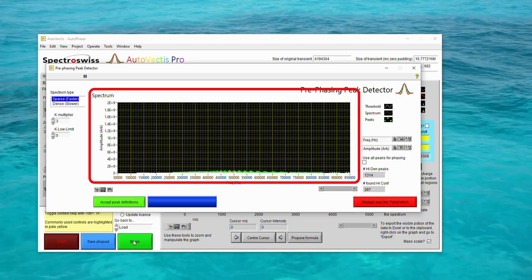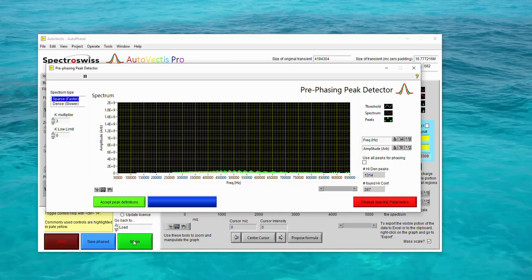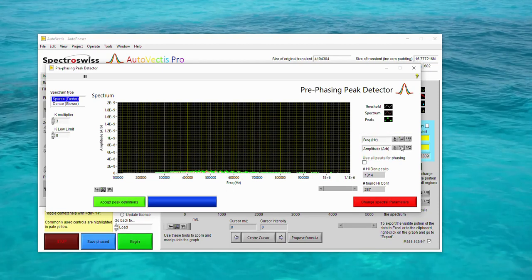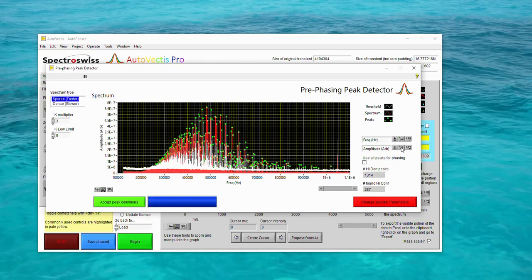And you can visually view the effect of these controls in the spectrum display on the right. As with all spectral displays in AutoVectis, to rescale the graph, use these controls. In this display, the spectrum is shown in red, the threshold in white, and the detected peaks are indicated by the green points. AutoVectis will normally attempt to undertake this peak detection stage completely autonomously, so normally all you'll have to do is click Accept Peak Definitions.